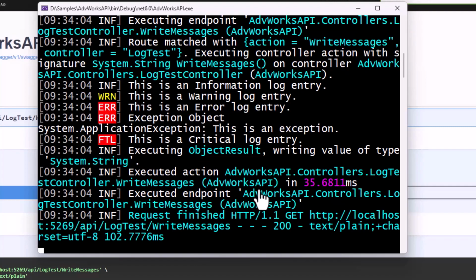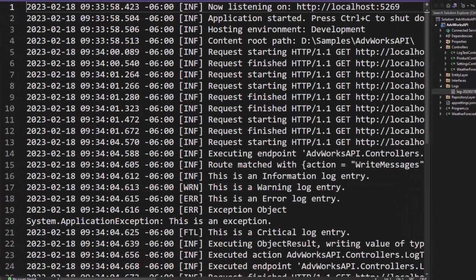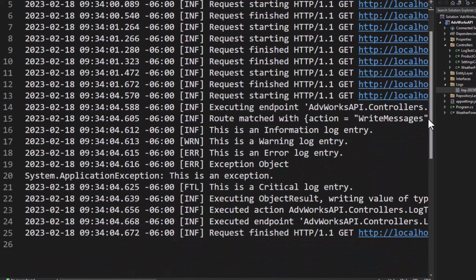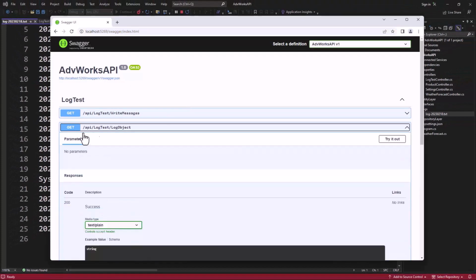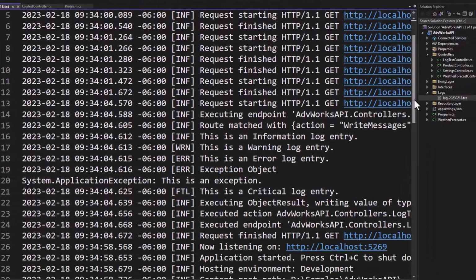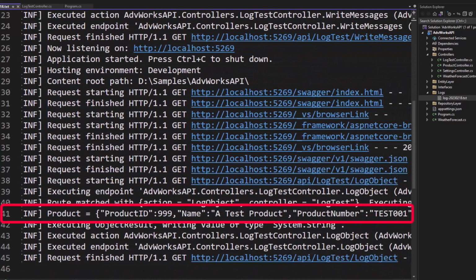Not only do we get this information now in the console window like this, if we go check our log file, there's the same information there. It actually tracks a lot of things from ASP.NET as well as our information. There are ways to configure that so you can eliminate certain messages and not get everything. If we run this again and click on the log object, there we go, come back out of here. You can now see that it added more stuff. And down here on line 41, you can see our product, and there's all the data.